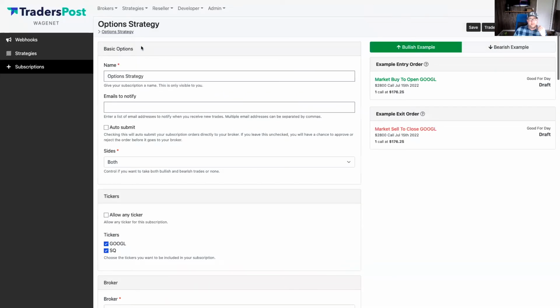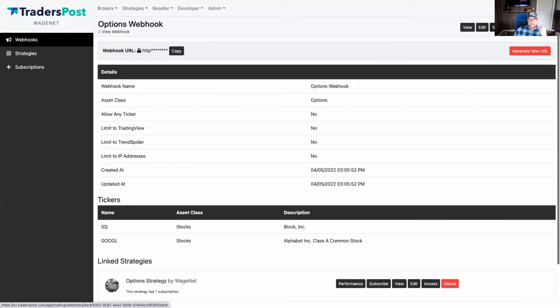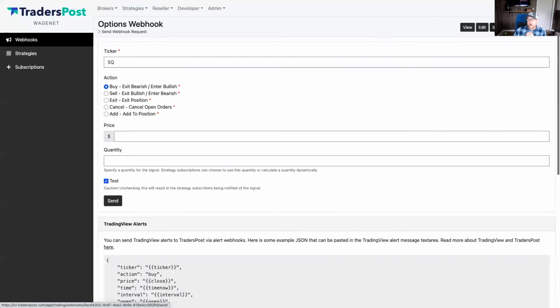And now that the subscription is live, we can go back over to our webhook, and we have the ability in a webhook to send a request to that webhook manually. So we don't have to force an alert to trigger from TradingView or anything like that, because obviously a strategy, you can't necessarily control when it's going to trigger. It's going to trigger when it's defined to trigger. So this send request functionality just basically allows you to manually send a signal to a webhook so that you can test the functionality and make sure that it works the way you expect it to.